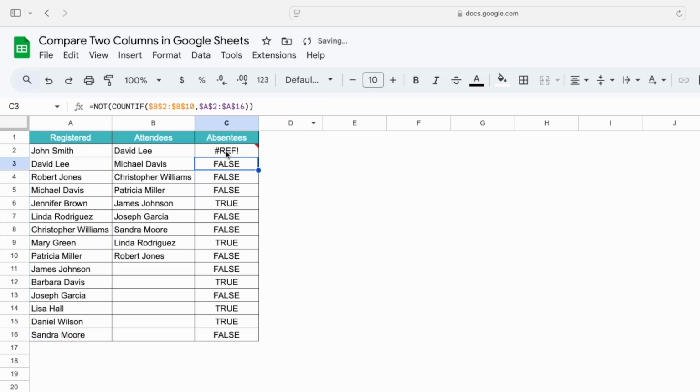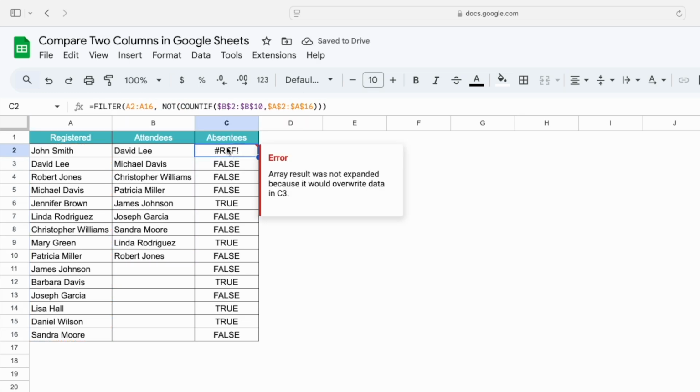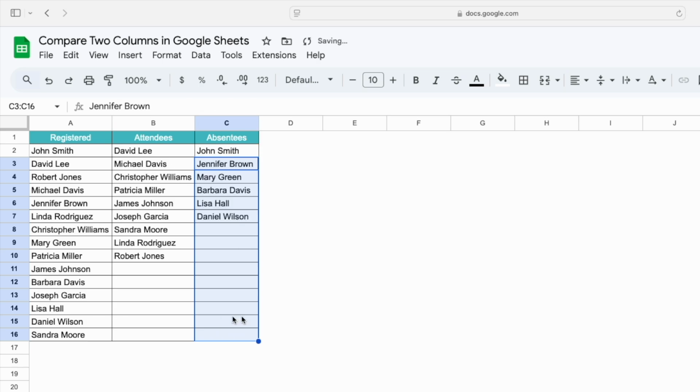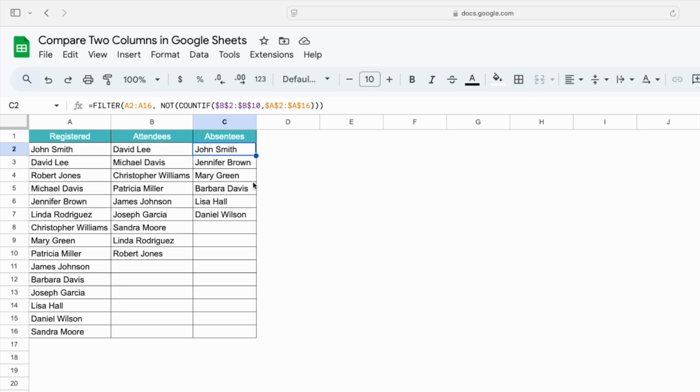Now you can see we are getting a reference error because the entries are already present here. For that, we simply have to remove all these entries, and now you can see we are getting all the people who have not attended our workshop. So this is how you can compare two columns in Google Sheets.